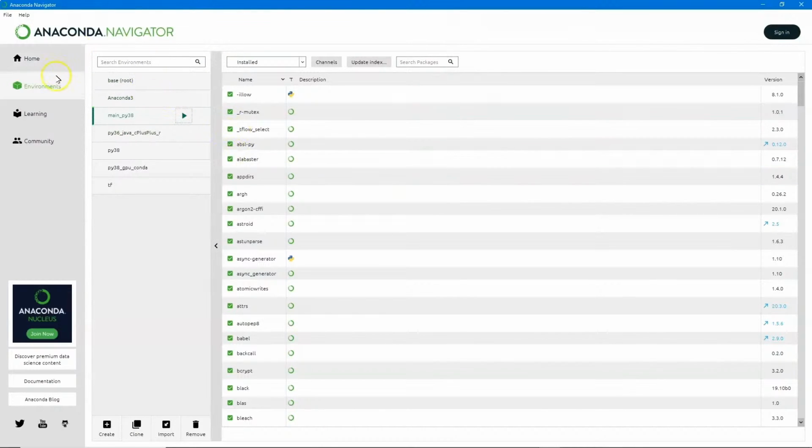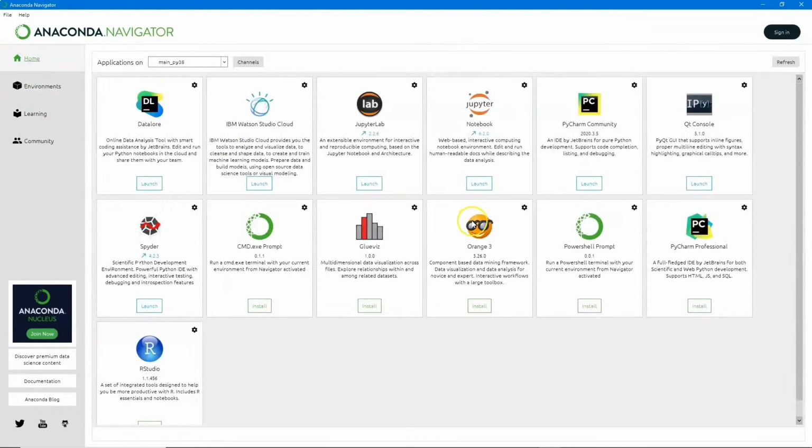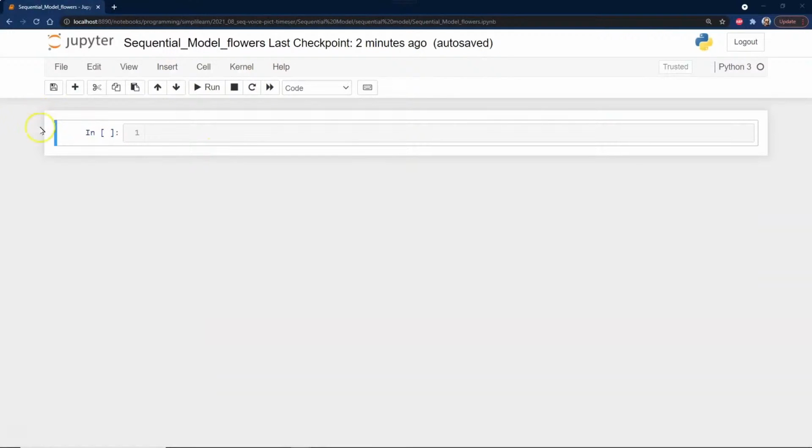So here's our Anaconda, and then I'm going to go back and start up my Jupyter notebook, where I already created a new Python 3 project. I'm in Python 3.8 on this particular one. Sequential model for flowers, so lots of fun there. We're going to jump right into this.